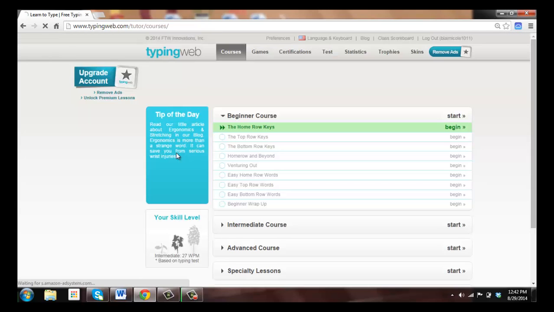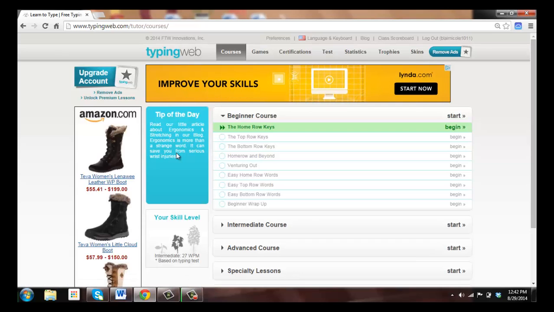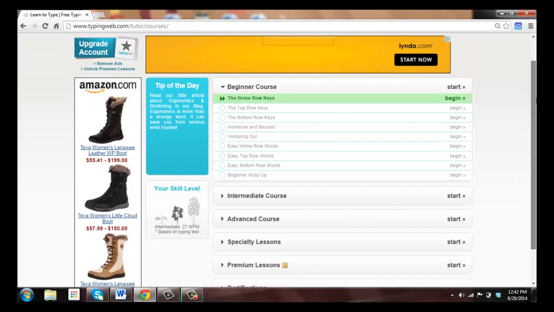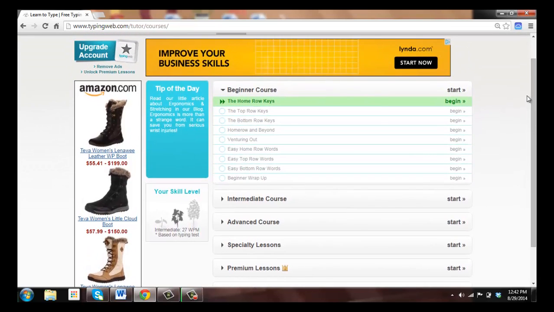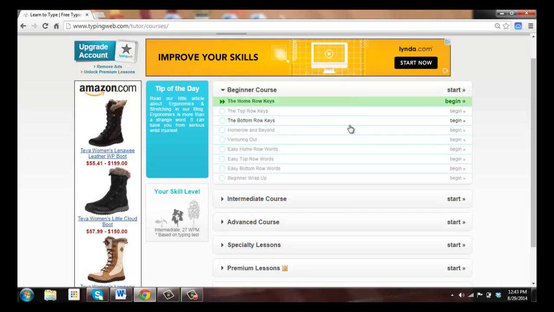And once you're logged in, this is going to be like your home page. This is where all your courses are going to be. So you can see that there's beginner courses, intermediate courses, and advanced courses. And then inside each course, there's exercises. So there's a whole bunch of exercises that'll take you through the home row keys, the top row keys, and the bottom row keys, and so on and so forth. So to get started, you just go ahead and click Begin or click Start up here.